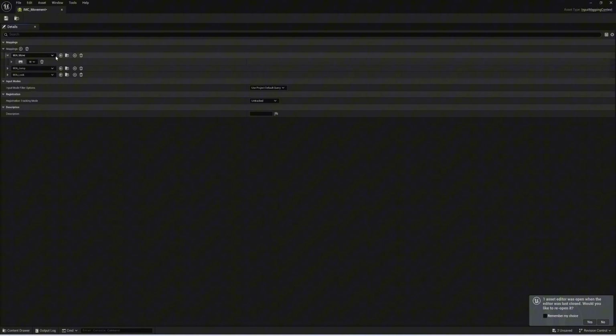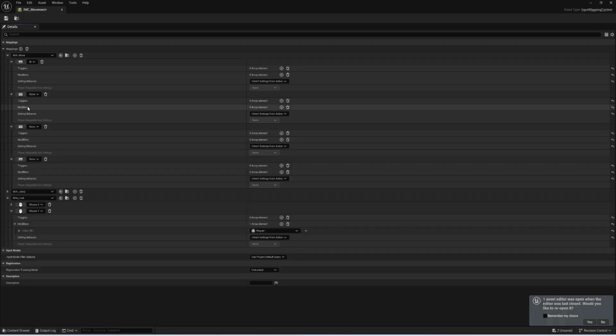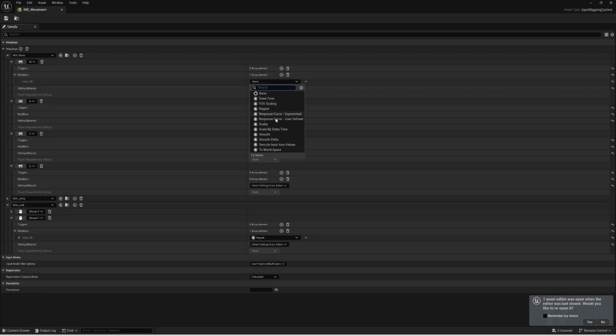We need WASD. So when you press any movement key for the move, it will always be 1. So if you press W, it's going to be +1 on the X axis, but W is going forwards, so we need +1 on the Y axis. And to go from the X axis to the Y axis, we need to swizzle input axis.